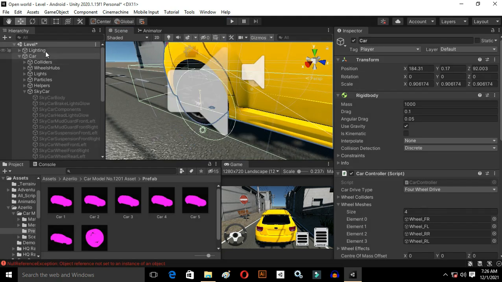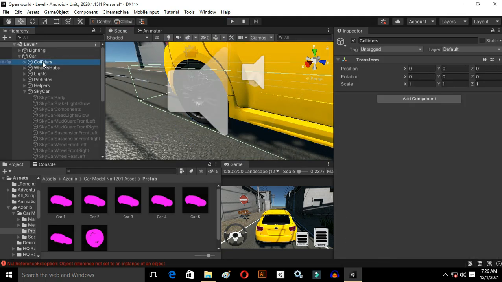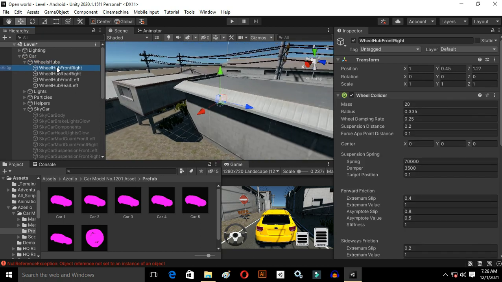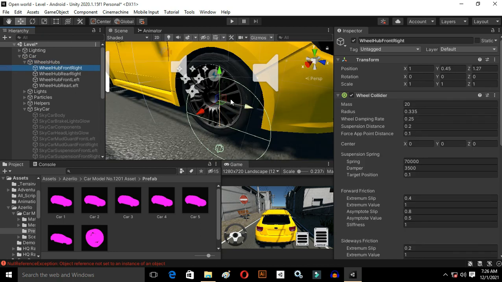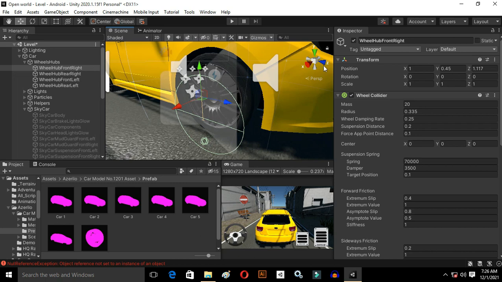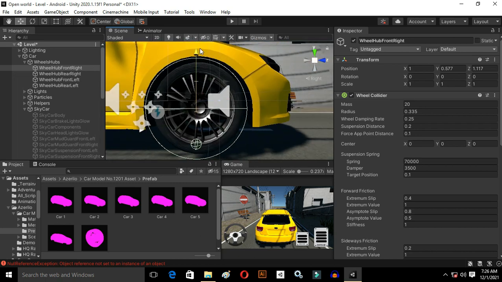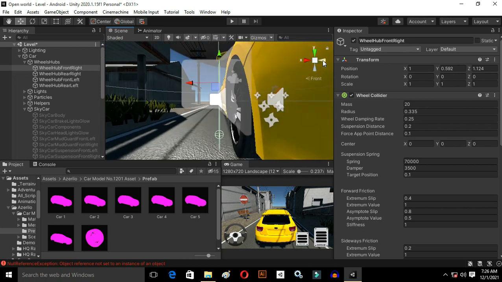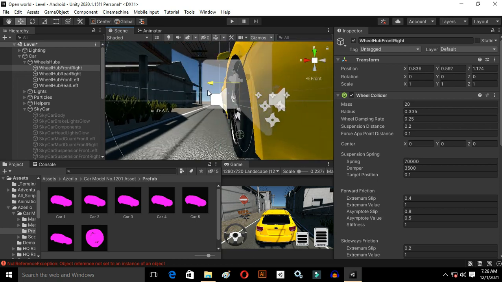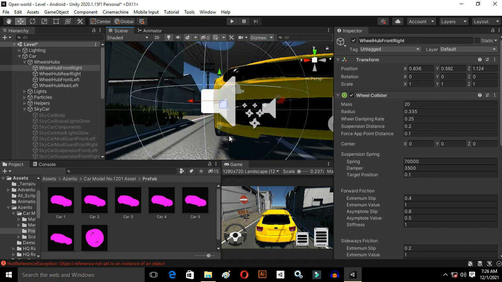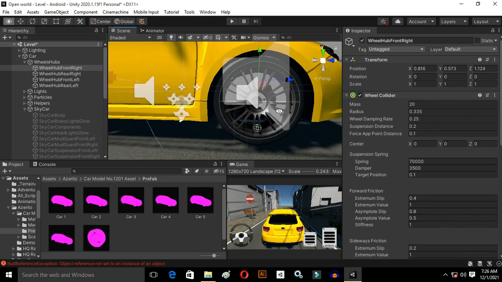How can we change this? I'll just go to collider and delete this from here permanently, and go to wheel hubs and select any one, and move it a little bit here and a little bit up. Okay, and here it is looking good, and move it here in the middle of the wheel, and do this for all wheels.